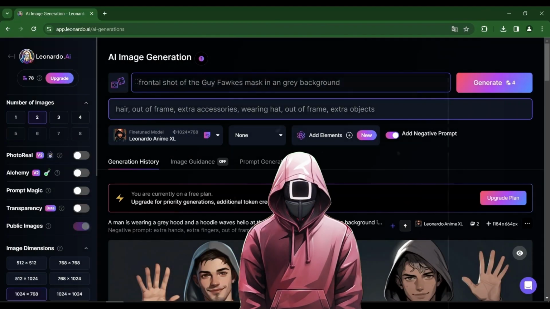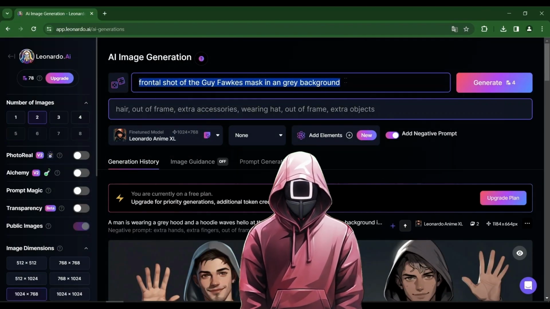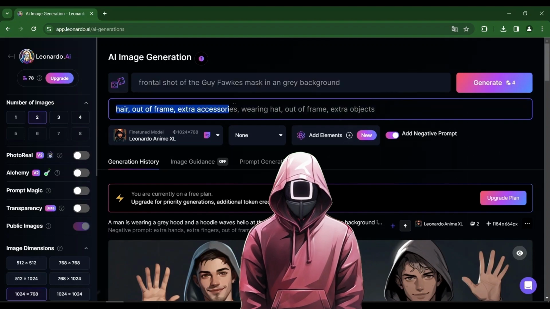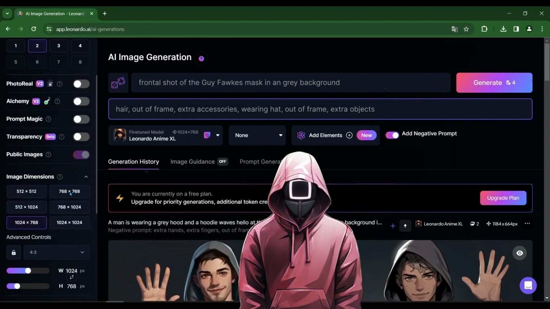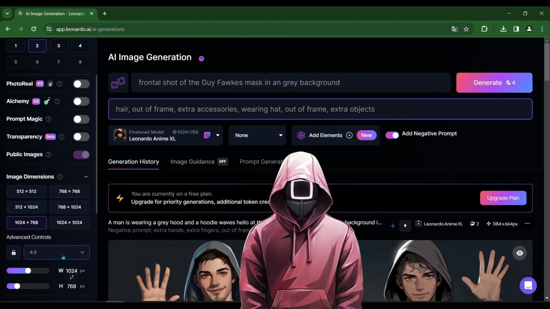To generate the mask, I need you to stay in Leonardo. And this time, use this prompt I have here, and also add the negative prompt from here as well. For the image dimensions, this time I need you to choose 1024 by 768 for better results.